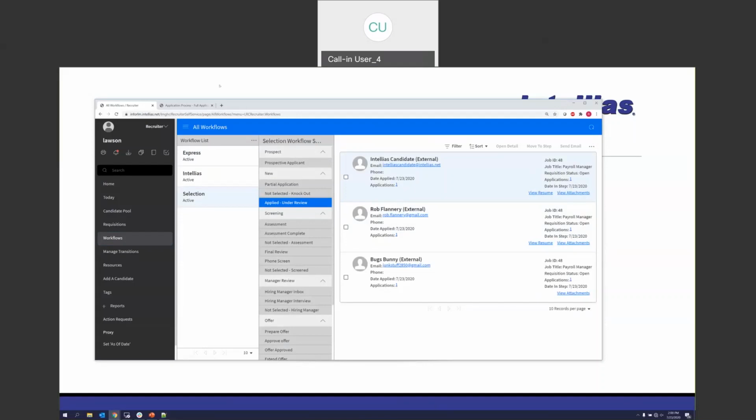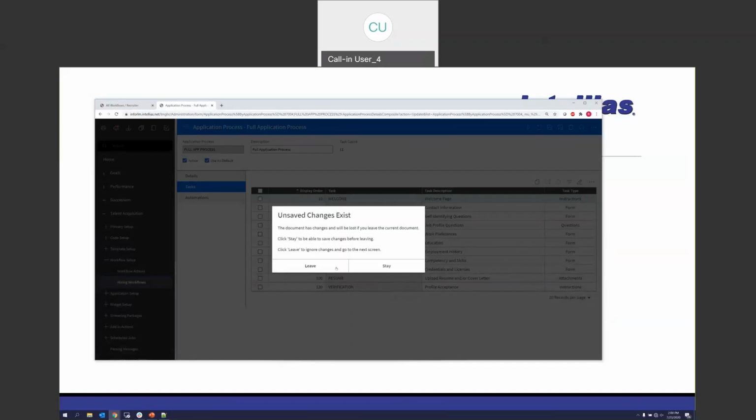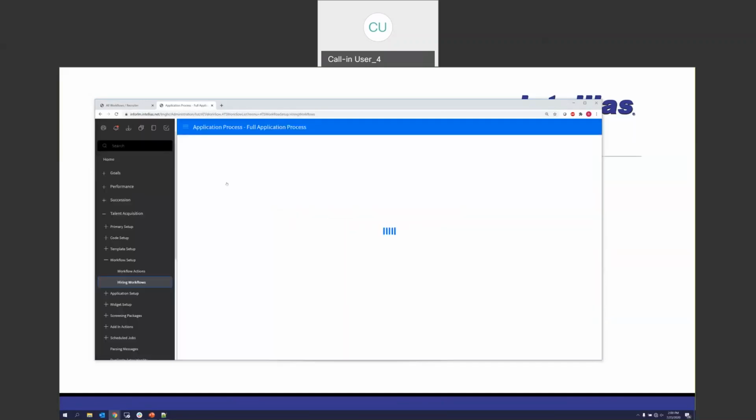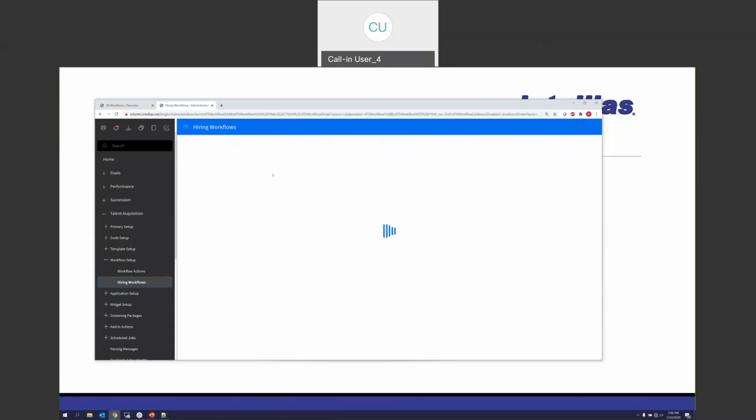Going to the back end part of the system, let's take a look at how this is set up. When you have the configurable hiring workflow enabled, similar to the application process, we also have a number of hiring workflows. Again, your organization has to have a minimum of one, but you can also have multiple to support different job functions or business units within your organization. I've been looking at the selection workflow, so we'll drill into that and take a look.